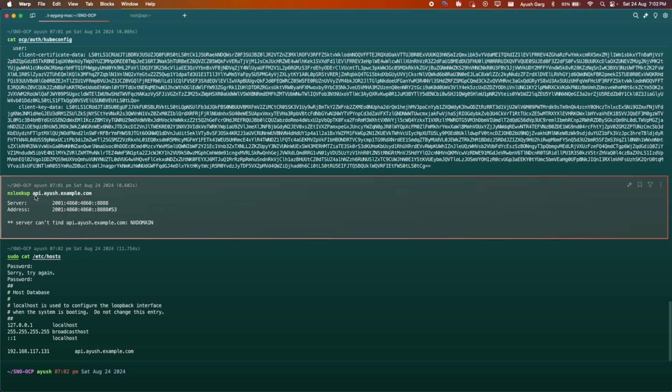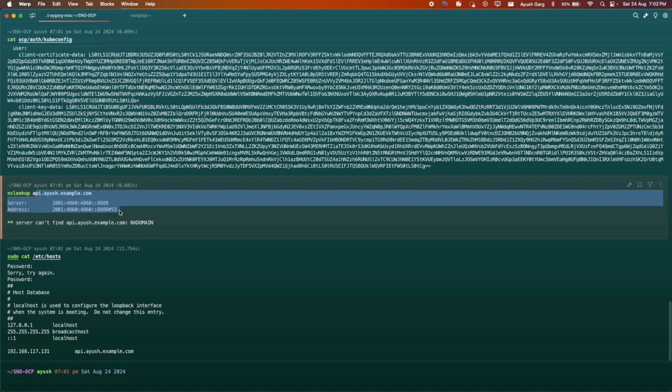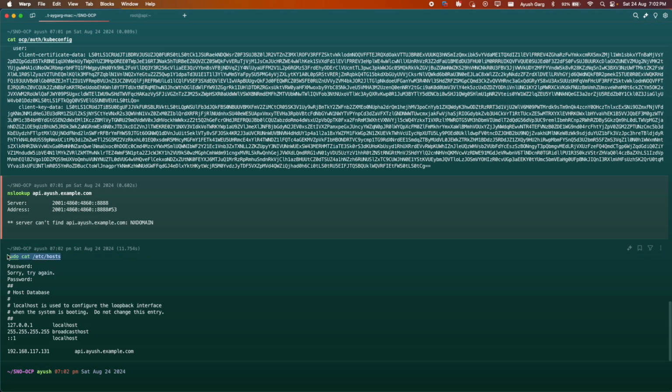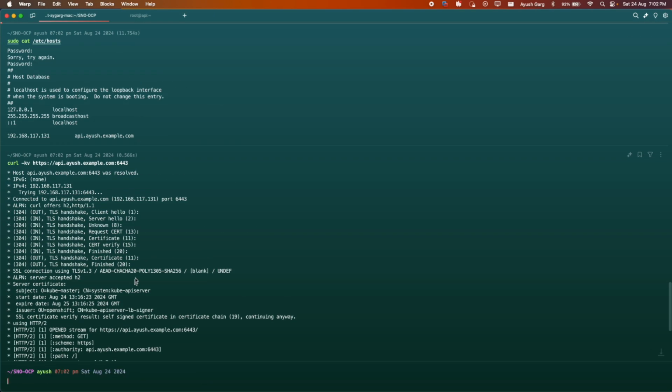nslookup always sends the DNS query to your name servers, and /etc/hosts ideally doesn't get considered in the case of nslookup. But if you try to curl or send any request to this URL, it will be able to resolve to the IP address because of that /etc/hosts entry that we have already made here. So yeah, if you see, the request has been sent to 131.